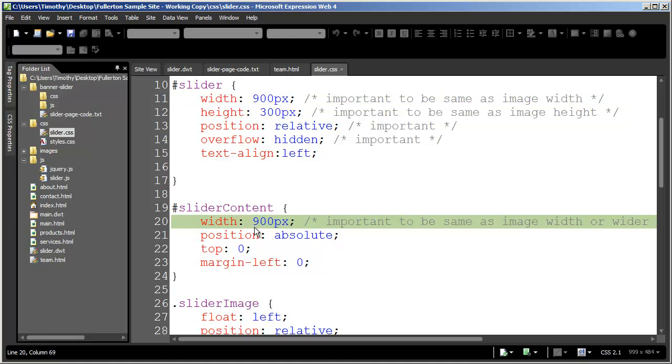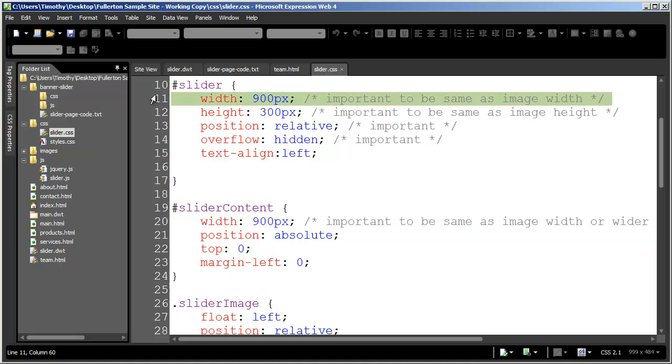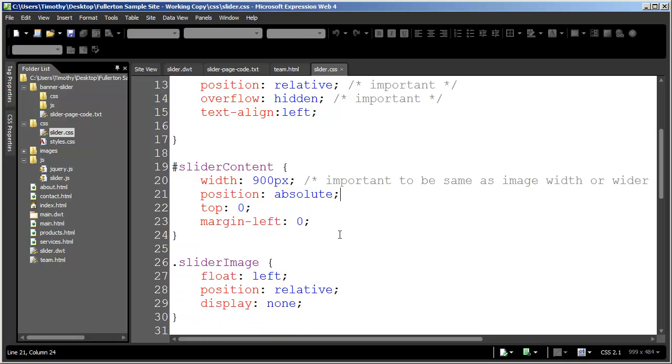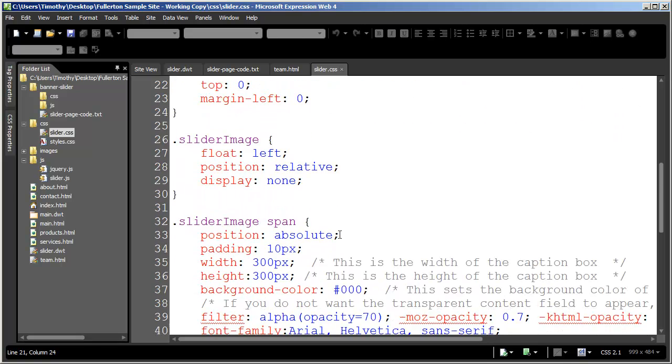You need to also make sure that the width here, we don't need the height, but the width is the same as up here, which is the same as your image. Which again, we're using 900 by 300 images, so this is already set up correctly for you. I'm going to keep scrolling down here.